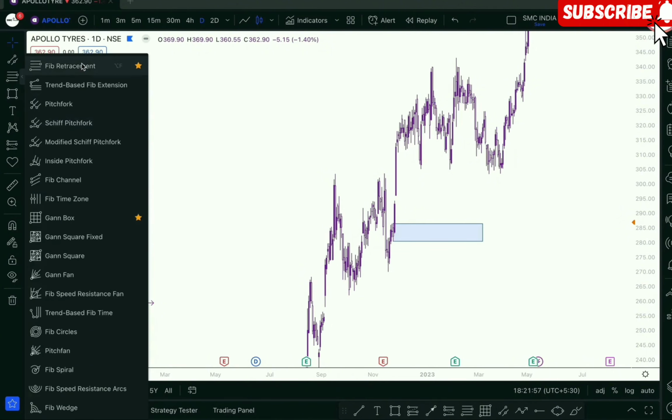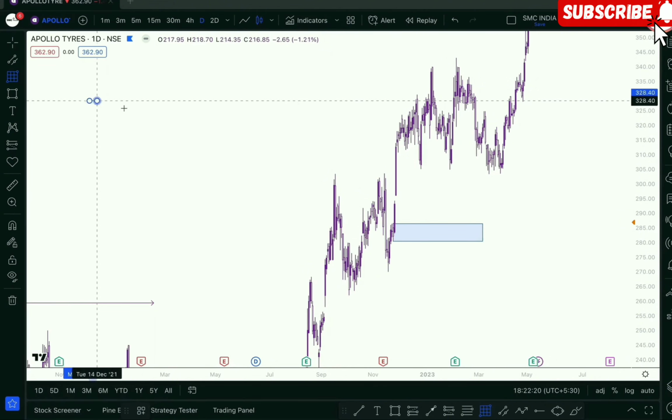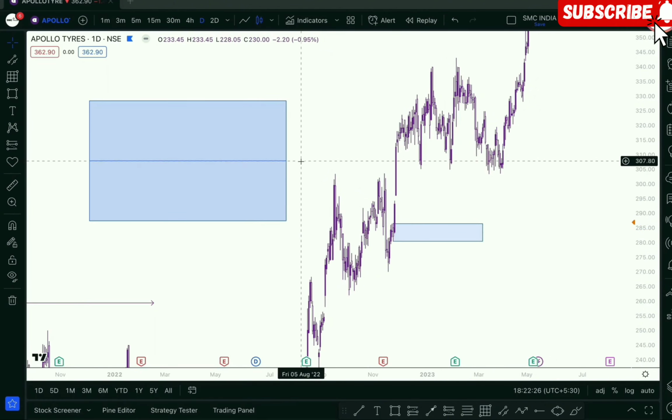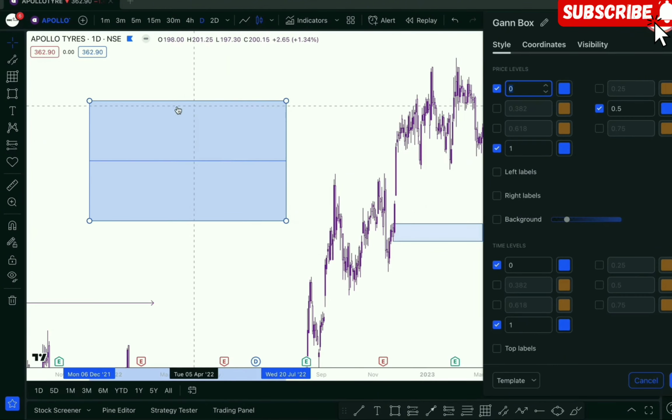Next we come to the fib retracement. This is what the fib retracement is, and mark all these important fib levels that I use, and these levels are very important for Indian stocks. And next, this is the gann box. This is very important while marking the 50% level. For this gann box, these are the settings that I use: 0, 0.5, and 1. These are the price levels, and these are the time levels, that is 0 and 1. You don't need the middle time level here, but for price levels, you need the 50% level. So you can mark this at 0.5.